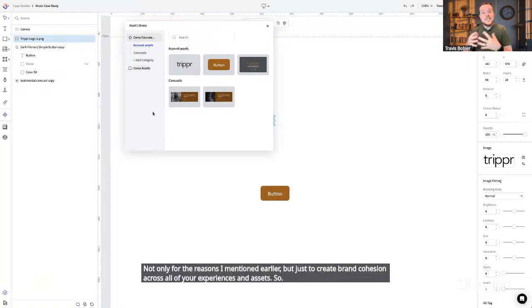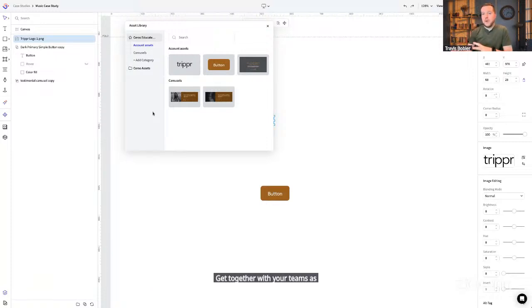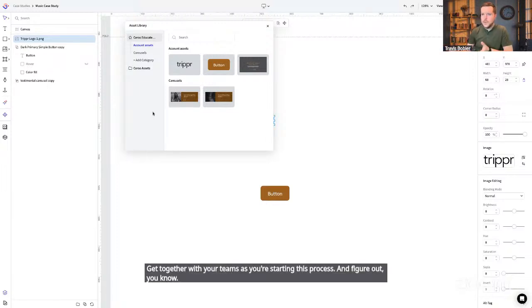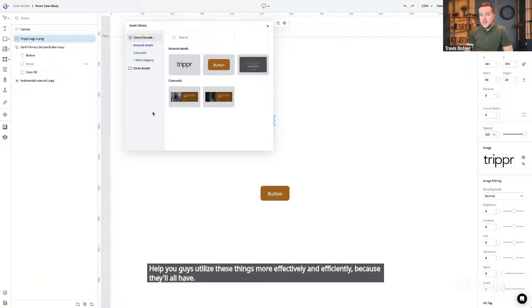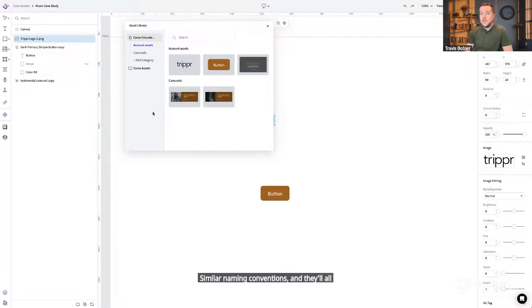So get together with your teams as you're starting this process and figure out, hey, what are we going to call all of our buttons? What are we going to call all of our pop-ups? And stick to that naming convention because it really will help you utilize these things more effectively and efficiently, because they'll all have similar naming conventions and they'll all adhere to the same styling and brand guidelines. That's a big thing to tackle early on as you're creating a reusable library of assets and templates in your Ceros account.